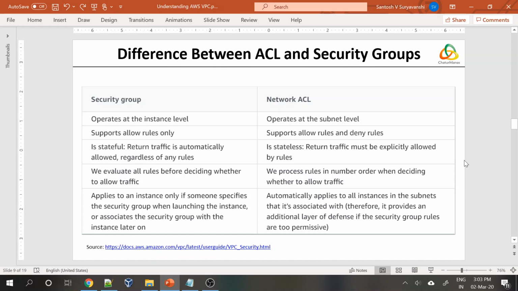In the case of security group, a security group by default will be created for every EC2 that has been launched during the launch process itself, or you also have an option of choosing an existing security group while creating an EC2. In the case of access control list, when you are creating a VPC, a default ACL will be created, which will get associated with all the subnets.